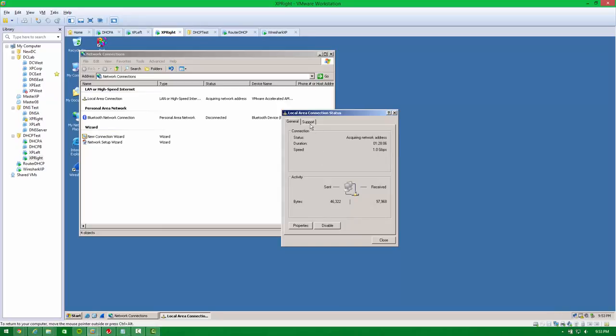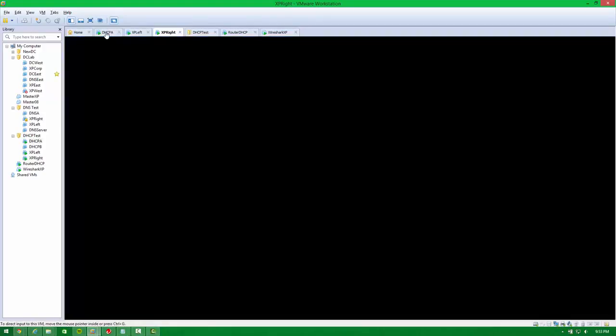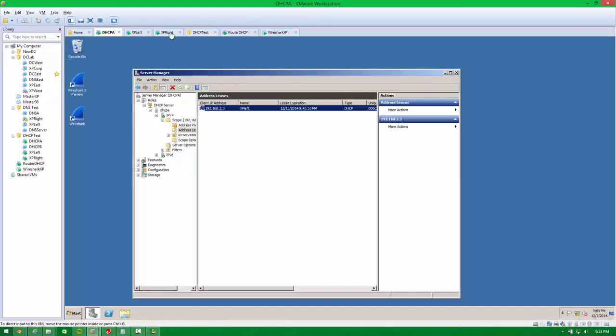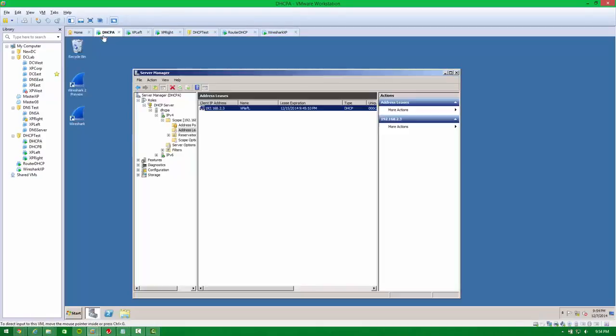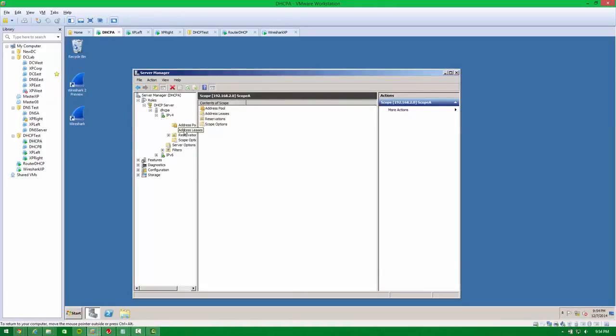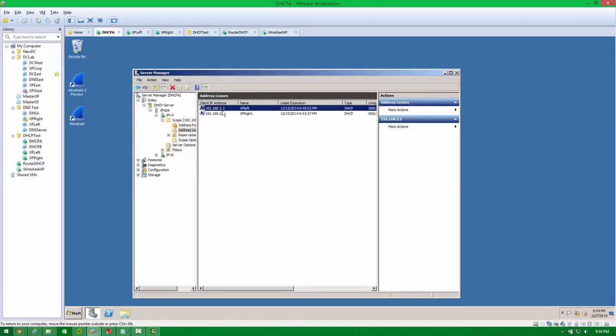it gets an IP address right now of 0.0, but it's going to be getting an IP address from DHCPA. And as you can see here, it got a 192.168.2.4. Now, obviously, if I refresh this too, I'll see 2.4, XP left and XP right.